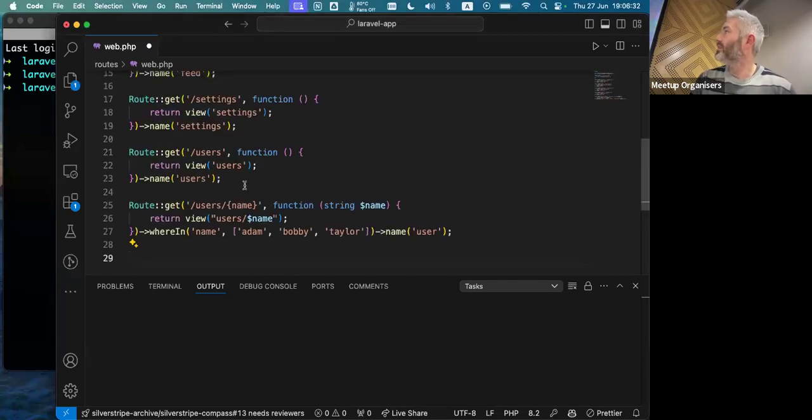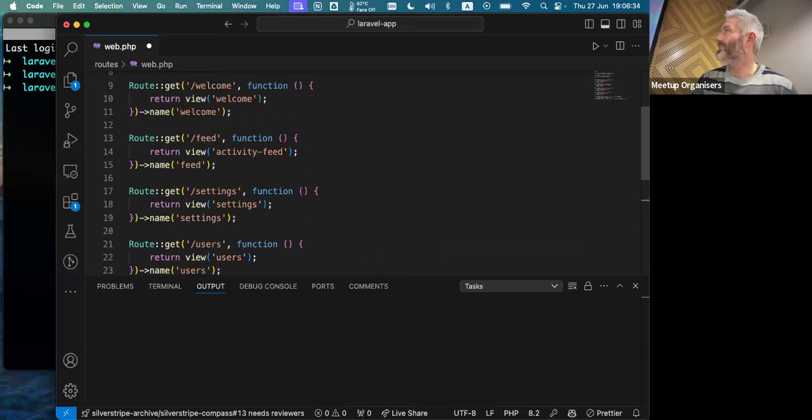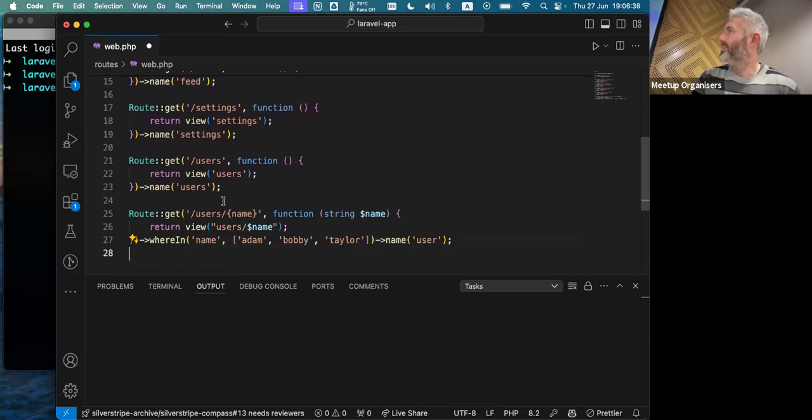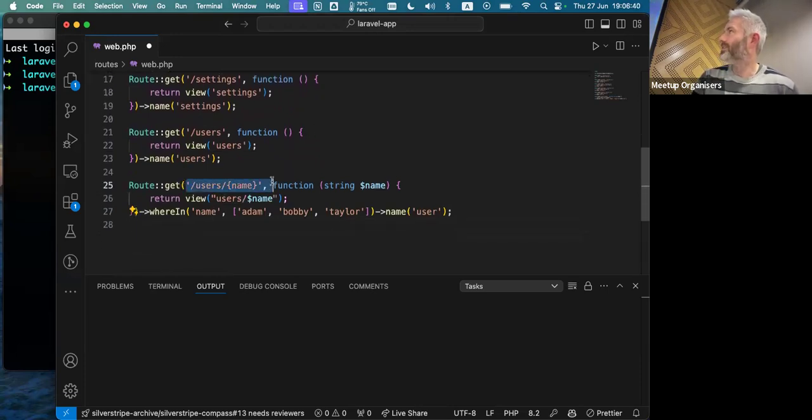Here's one I prepared earlier. I'm basically just creating some basic pages, welcome, activity, whatever. This one, obviously, has sub pages where name is just a replacement. It's pretty similar to what we expect in Rails. There's not a lot there.